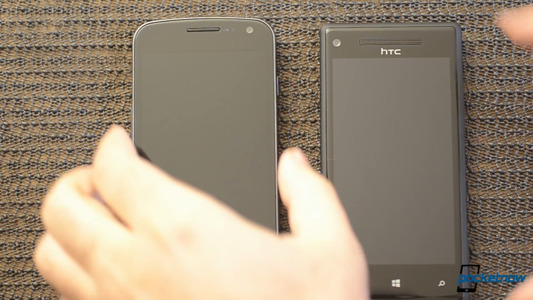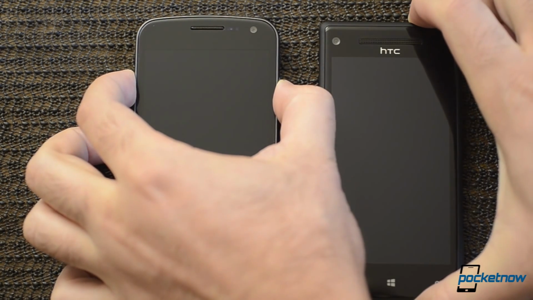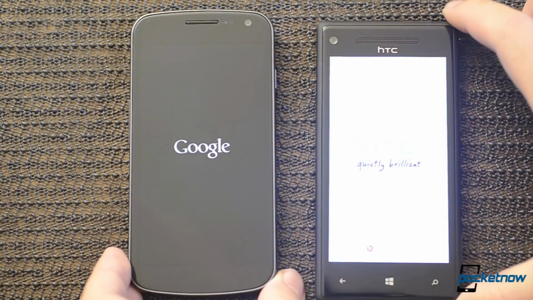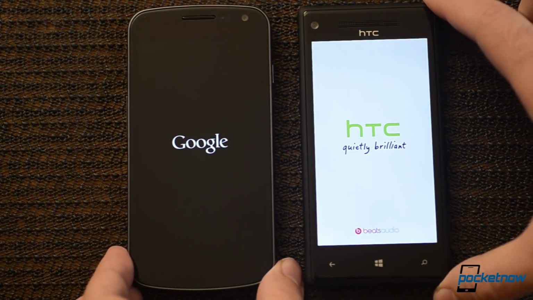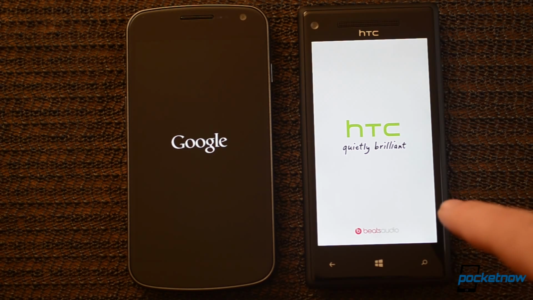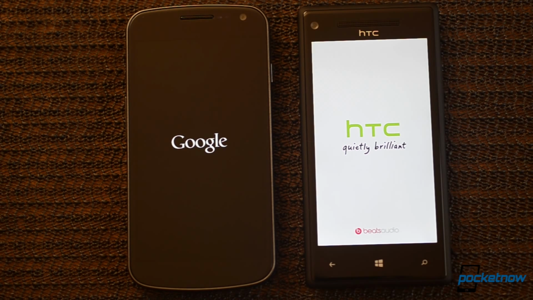Okay, we're going to start with a cold boot. We have the Galaxy Nexus on the left and the Windows Phone 8X on the right. Both of those were held down at the same time. We're booting up. Now both these have dual core processors. This one is 1.5 gigahertz while this one is 1.2, and both have 1 gig of RAM. So here we go. Booting up.